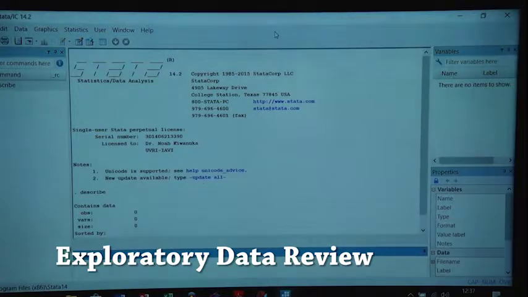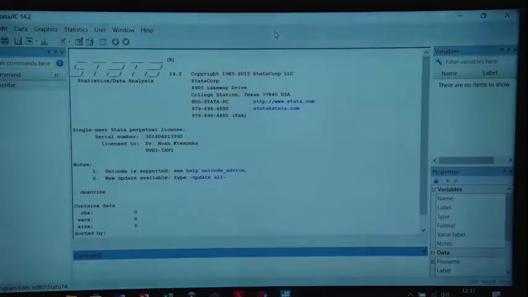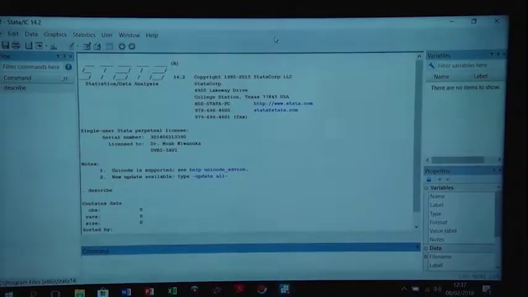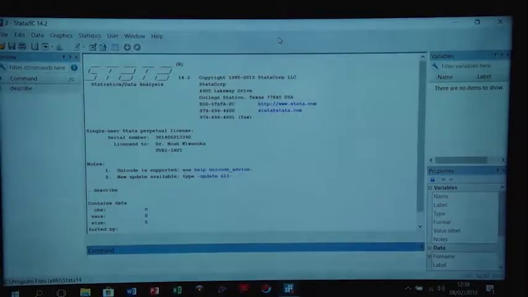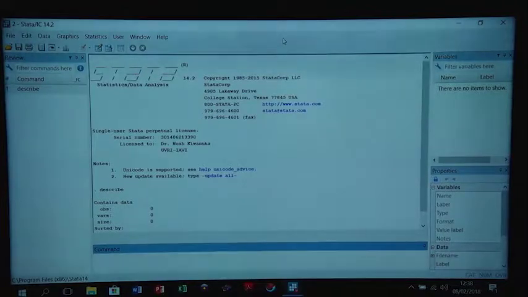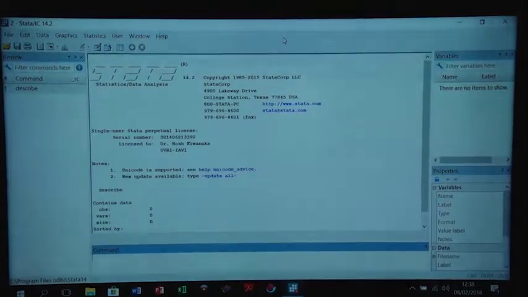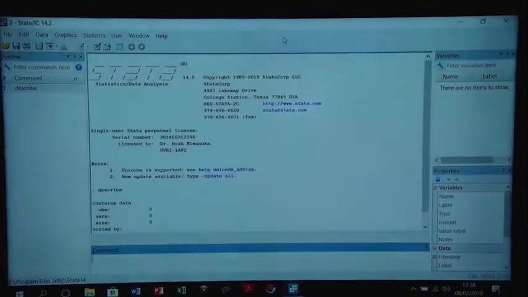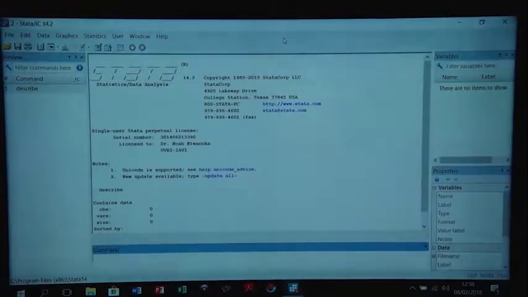Okay, we are now starting another session known as exploratory data review. We talked about these sessions when we handled the data analysis plan. Recall that we said that data analysis has many steps involved in it, and one of them is exploratory data review. What is involved in this stage is for you to get to know your data, to familiarize and acquaint yourself with the data set.